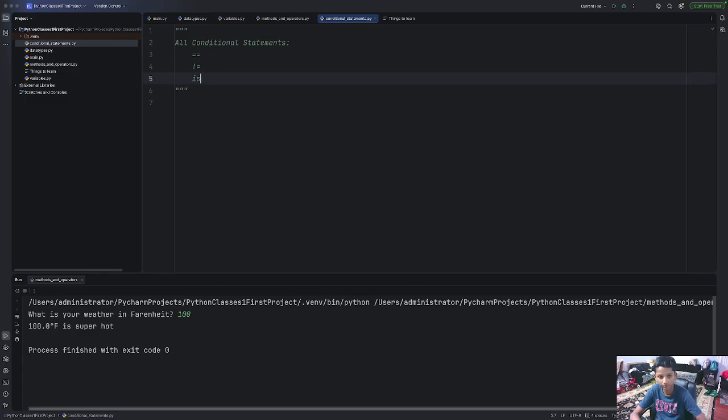Is, not, and then you can kind of flip these, you get the idea. Greater than, less than, greater than or equal to, less than or equal to. That I think is about it. Greater than, less than, greater than or equal to, less than or equal to, equals equals, not equals, is, is not, not equals. Okay.